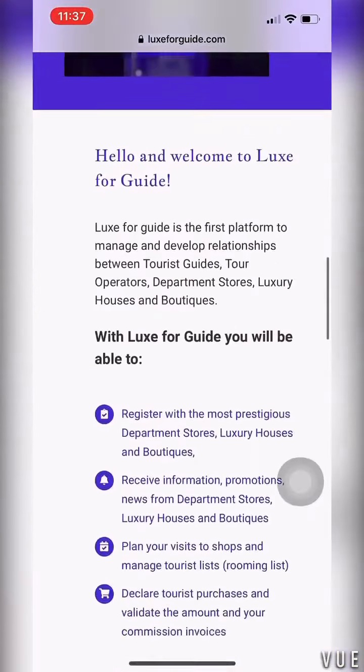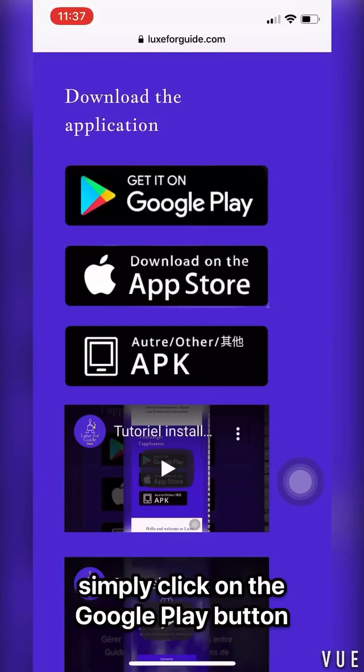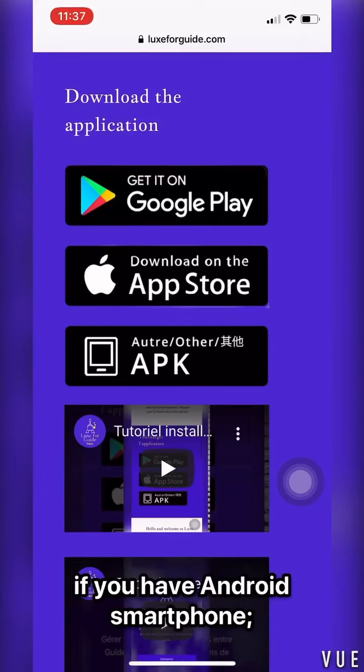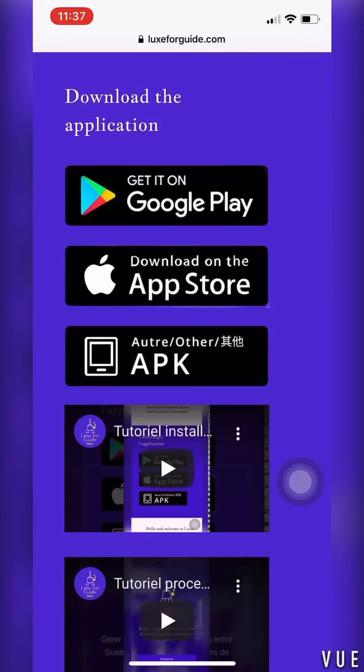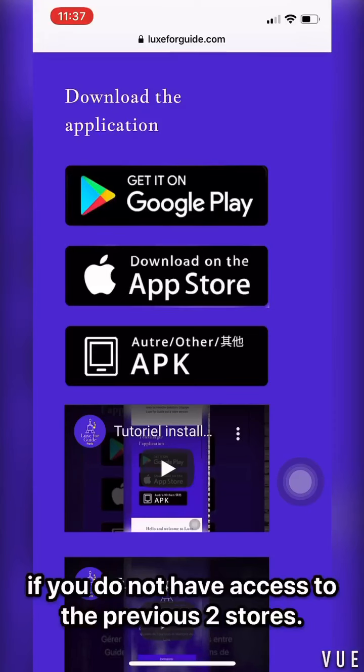To install the Luxe for Guide application on your smartphone, simply click on the Google Play button if you have an Android smartphone, on the App Store button if you have an iPhone, or on APK if you do not have access to the previous two stores.